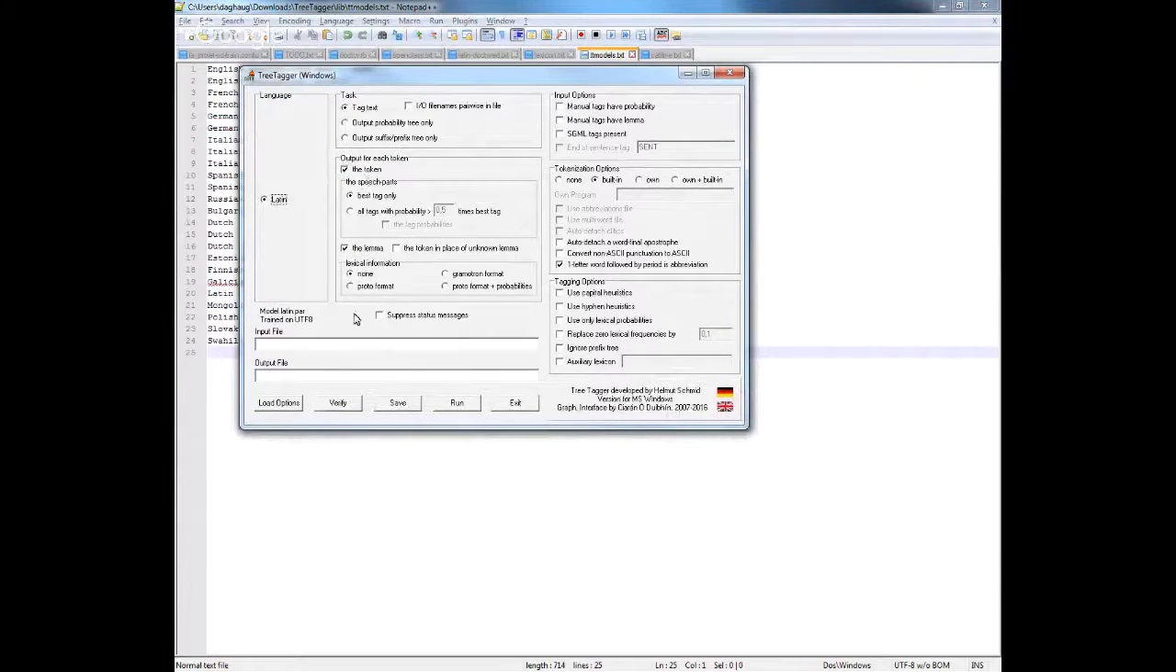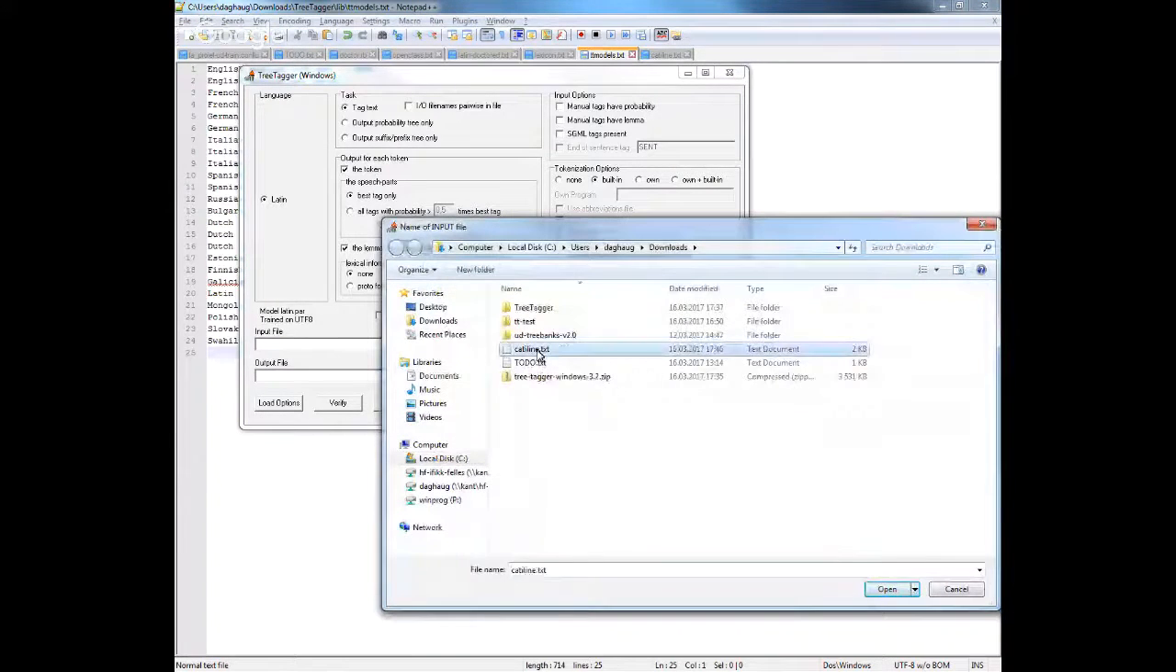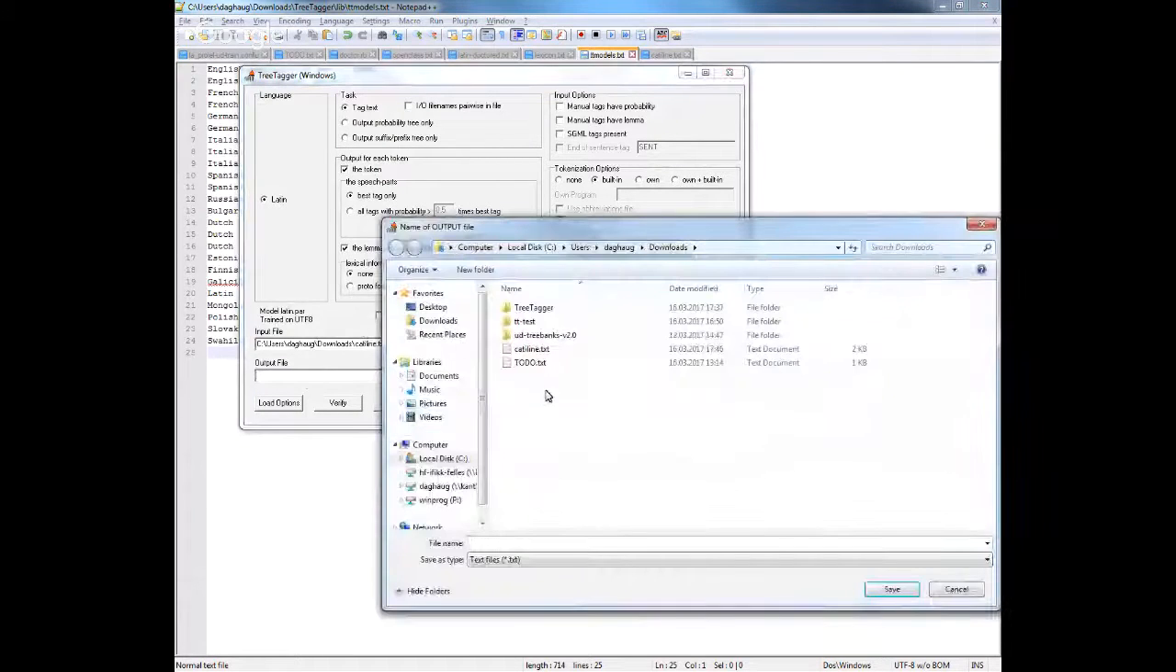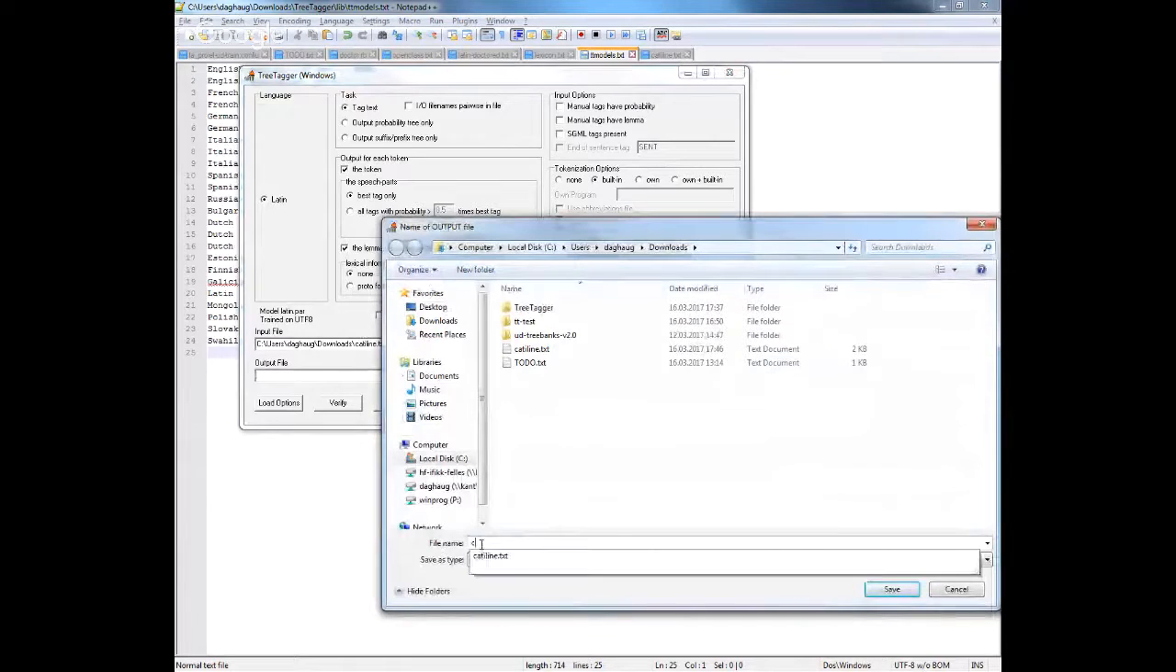Okay. So the easiest way of using it is just to provide an input file. I click on input file. So now I choose Cataline, and then an output file, and I can call it whatever I want. Let me call it Cataline.